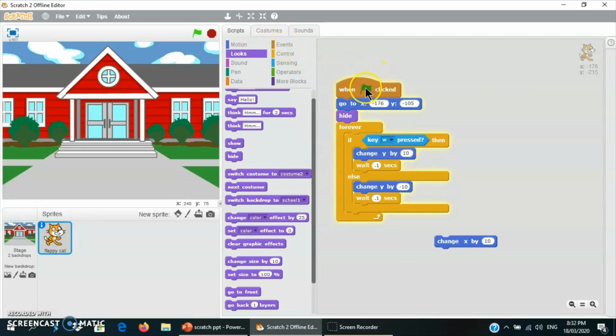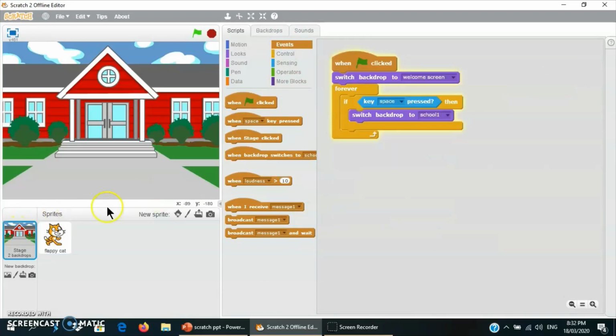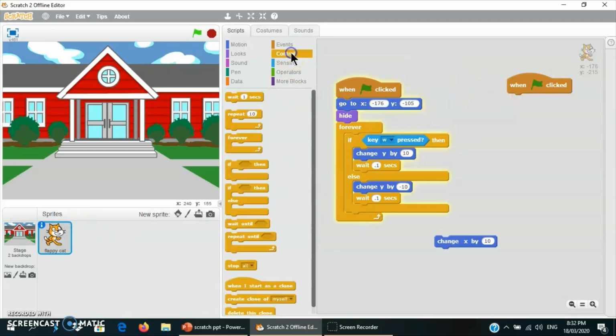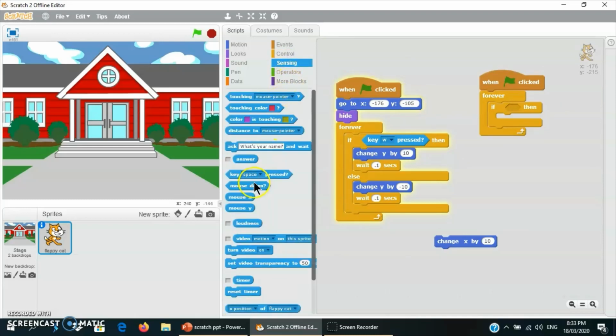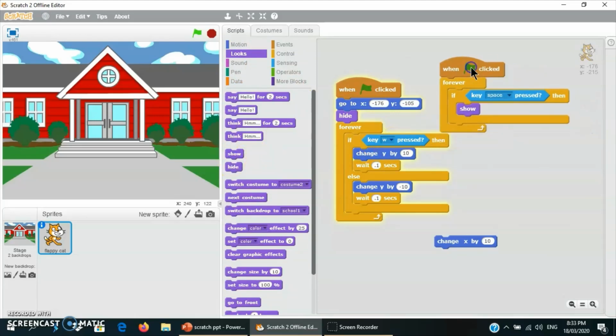So to do that, you may either create another layer of command, just like this command, right? When forever, if key space is pressed, switch backdrop 1. Now this time, I would create for the cat. I click on the sprite of flappy cat. I'll drag and drop the forever, and if it detects the space bar, it should show my cat. So when green flag is clicked, it would automatically hide the cat, but if I press on the space bar, it would show my flappy cat.